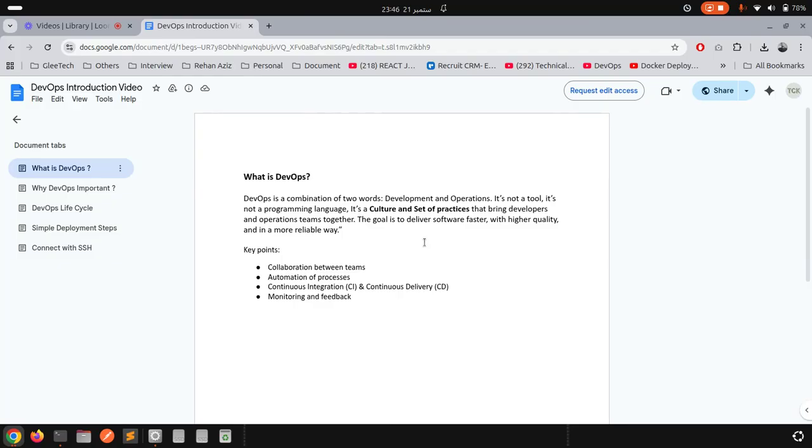For example, developers care not only about writing the code, but also about whether it runs smoothly in production. Operations team care not only about keeping server running, but also about helping deliver new features faster.